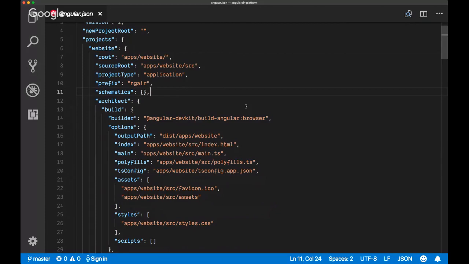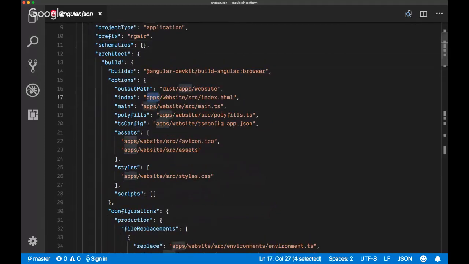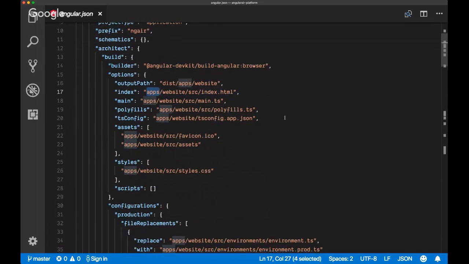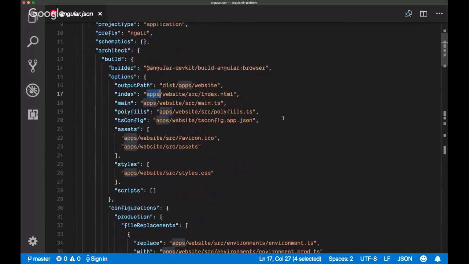But yeah, so it's configured these things for you, right? So it's just put this pathing, the index, the main. It just said, look, this is in the apps directory location, whereas the Angular CLI out of the box will have it in a different path, and that's the difference there.